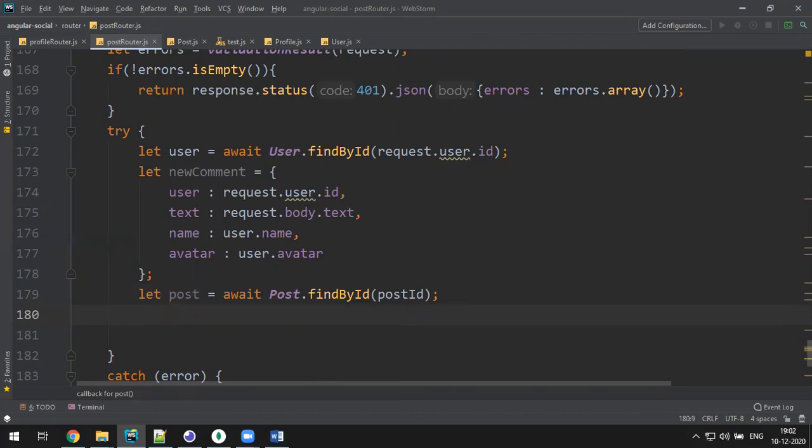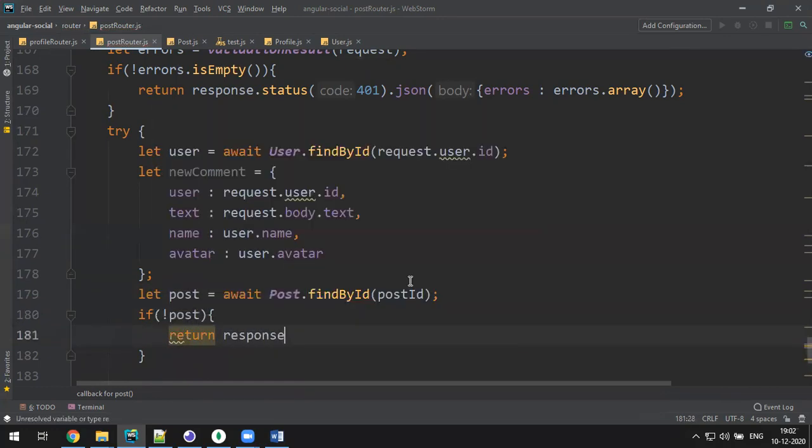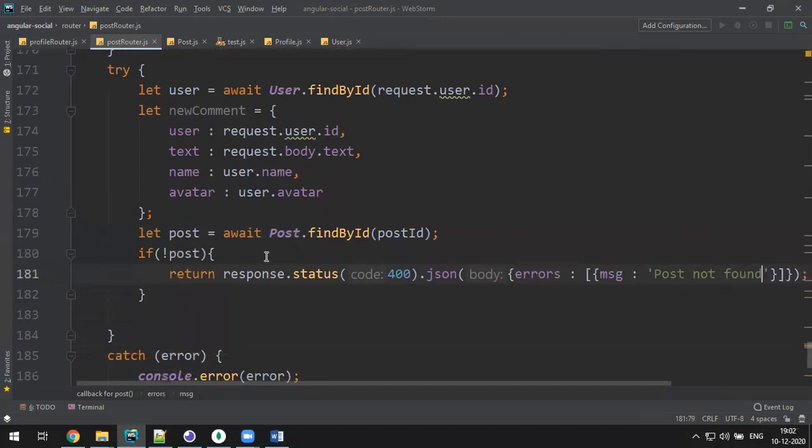If the post does not exist, then how can you comment on it? I'll say no post. If there is no post, I return response dot status of 400 dot json, let's say post not found. The post itself is not found. Okay, so if the post is there, then you can comment on it.